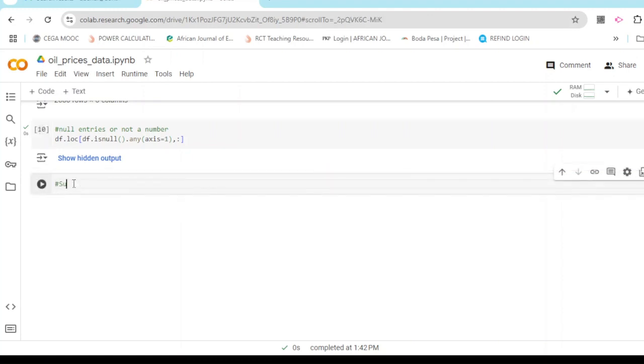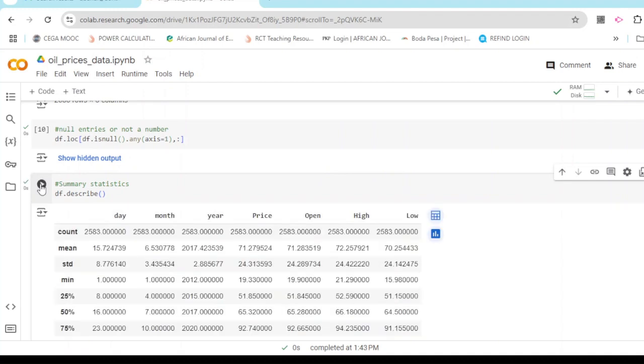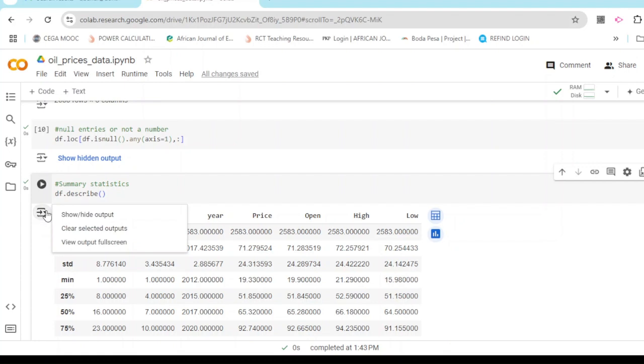And here I want to have what we call summary statistics. I can use df.describe, and there I go. And what happens? I can get the various entries. There is the count, there is the mean, there is the standard deviation. Some of them, like the year, don't make a lot of sense, but you would be interested in other entries: the quartiles, the minimum, the maximum, and so on from your data.